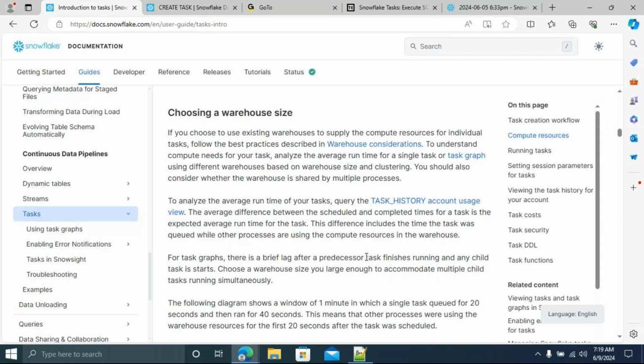Now, we're going to look at how to choose the warehouse size. Based on our workloads, you have to choose a warehouse. You might have a question: whether I want to go for X-Small or X-Large or 2X-Large, which warehouse should I choose? Now, what do you have to do?